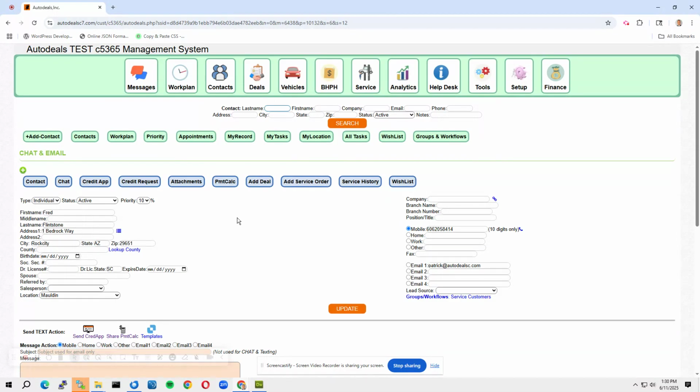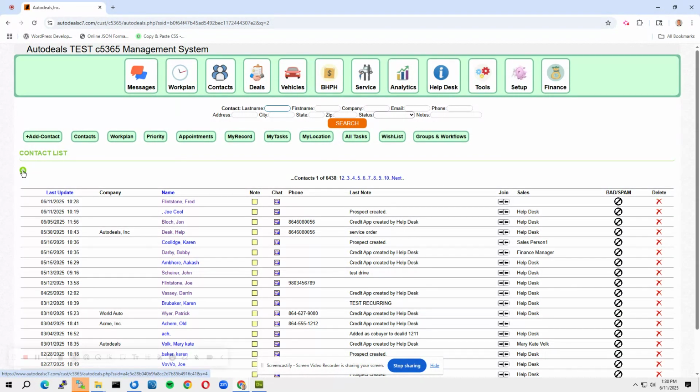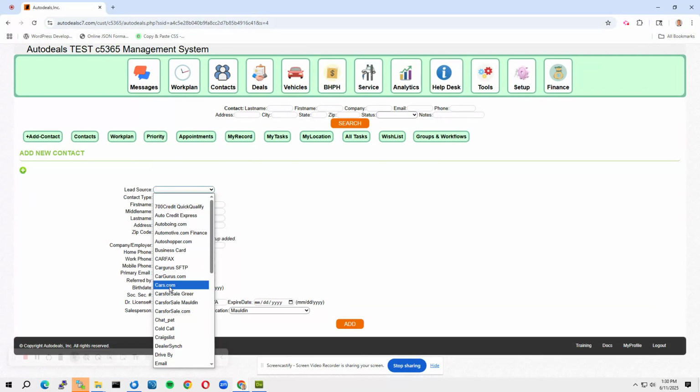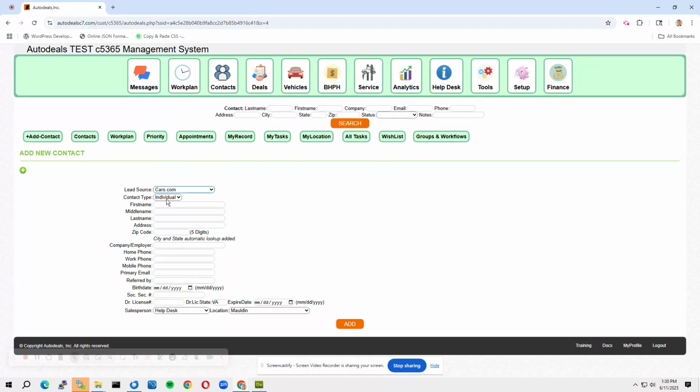So to add a contact, we literally just go to contacts and click the little green plus to add the contact. We're able to fill out the lead source, where it came from. We can fill out whether it's a business or an individual type record, and then complete this other information and click add. We can also, as a salesperson, assign who should be on it, and generally it will default to us when we add it in.